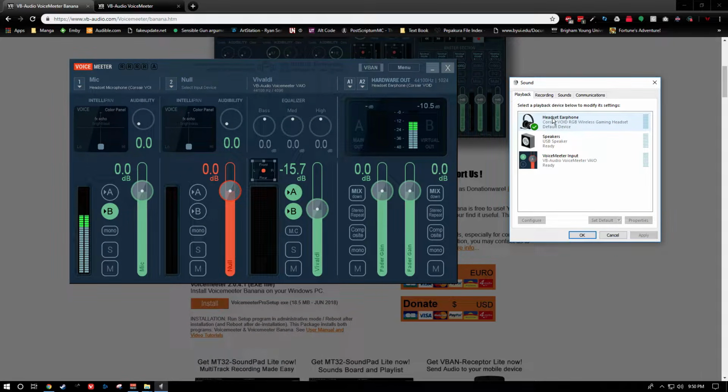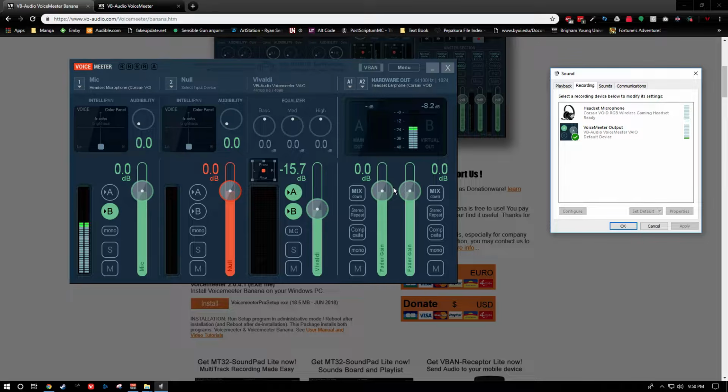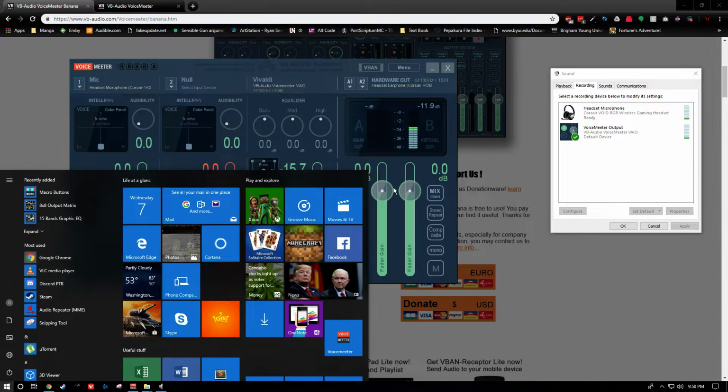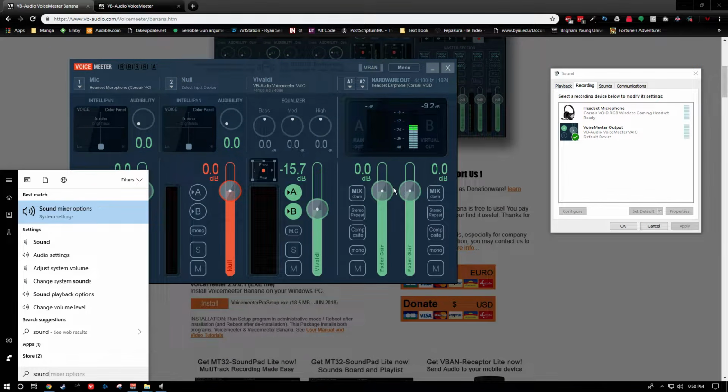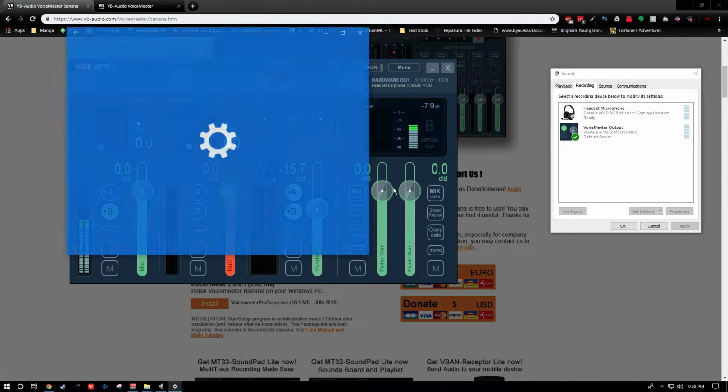You want to make sure that your default headphones are still selected as default, and you're going to make sure this VoiceMeeter output is selected as default, or you're going to want to make sure whatever program you're using is selected with that. Either way will work just fine. You're then going to want to open up the sound mixer options. Right there you can see it.